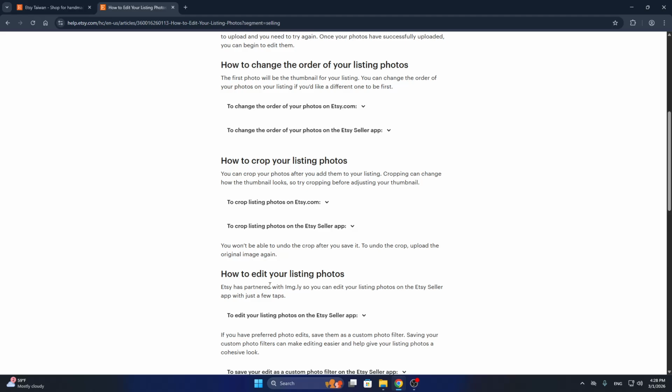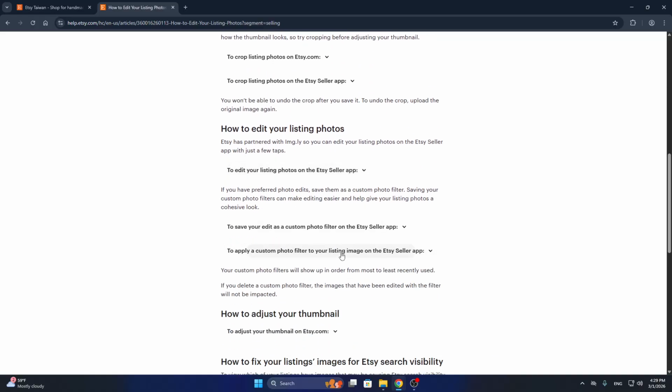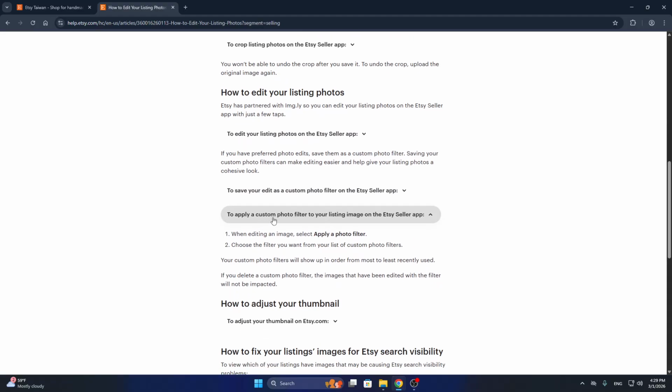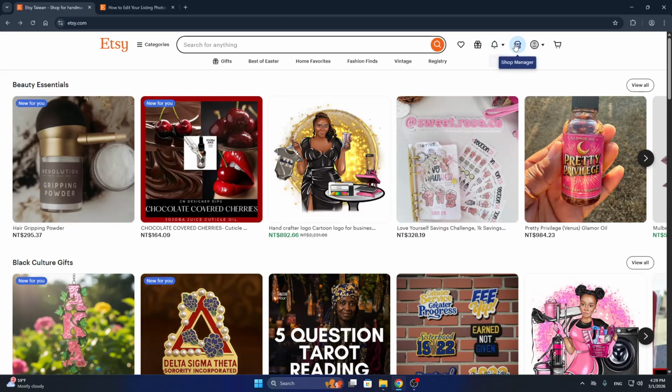Etsy has partnered with img.ly, so you can edit your listing photos on the Etsy seller app with just a few taps. You have the seller application right here and how to save and add custom photo filters. So here we have the steps on how to add a custom photo filter. When editing an image, you're going to select apply a photo filter. So you're going to open up your shop manager, as you can see right here in the listings, go into the listing section, open up your photo and video section, and then click to apply a new filter.